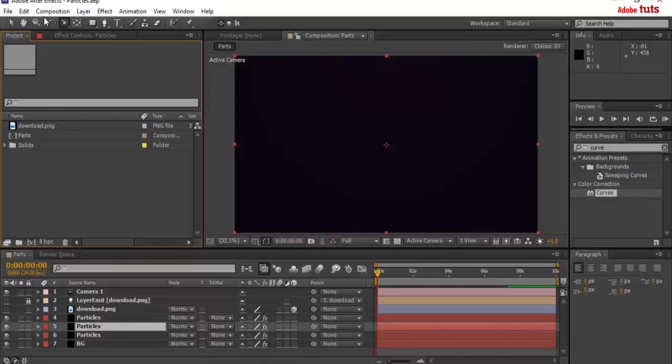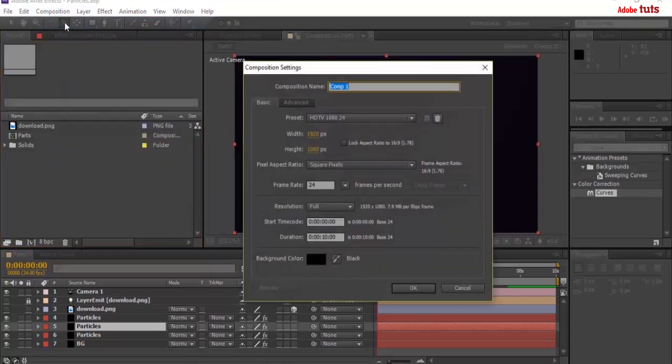Let's get started by creating a new composition. Go to Composition, New Composition and name it Particles. For this I'm using full HD resolution and a frame rate of 24 FPS. The length of this composition is 10 seconds. Click OK.